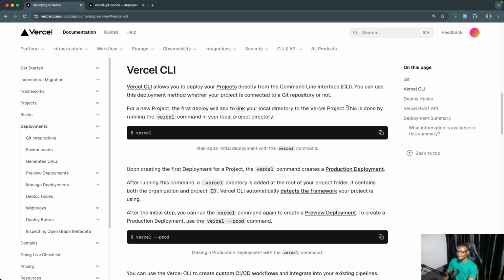So for the Git option, the repository is a single source of truth for Vercel to pick up the latest one. For Vercel CLI, your local interaction will be the source of truth for it.